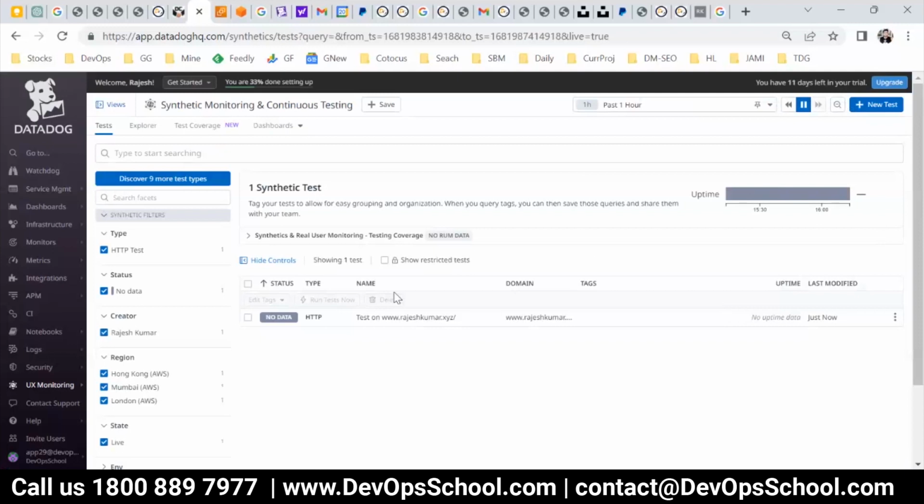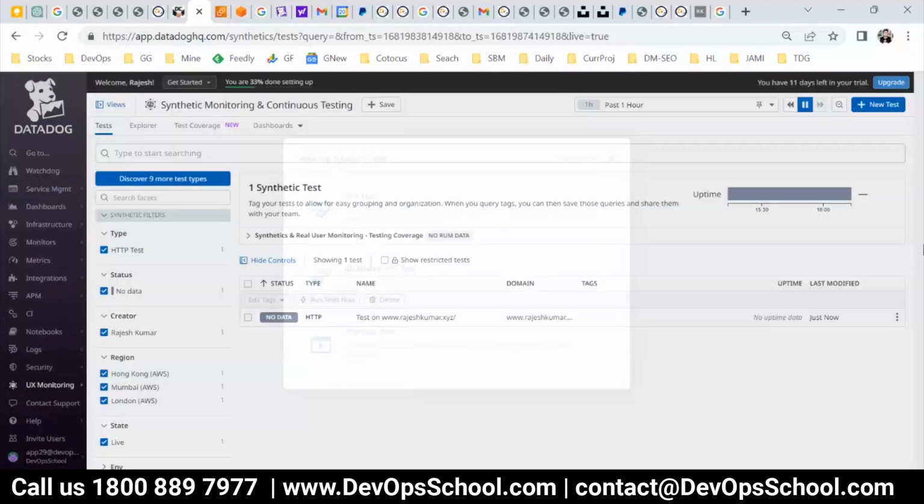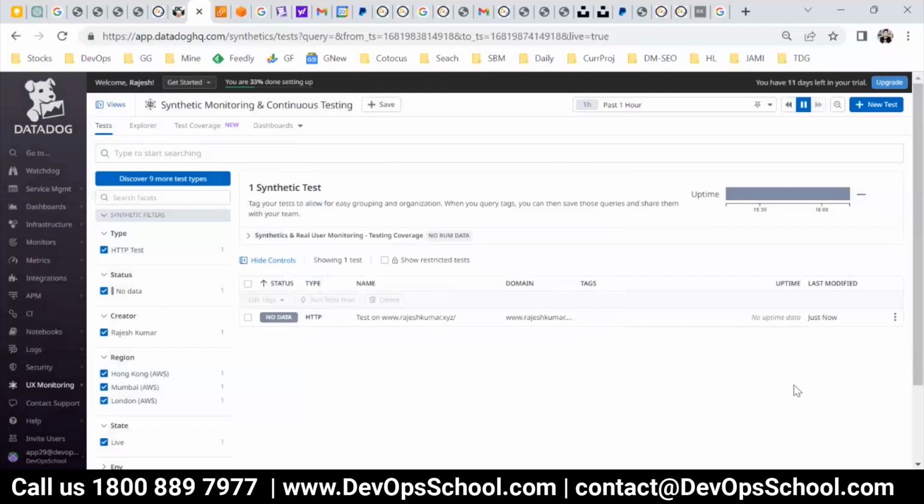So guys, did you understand how to create synthetic monitoring, all of you? Hello? Yes, Rajesh, but this synthetic check is basically to check the endpoint API, right? Yeah, basically for the endpoint API.